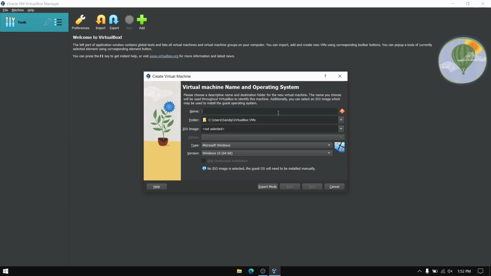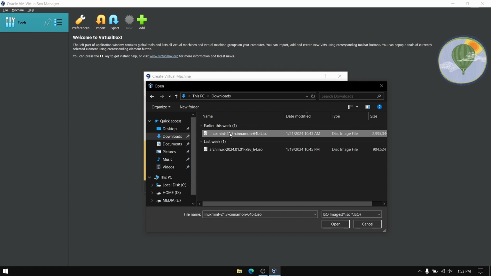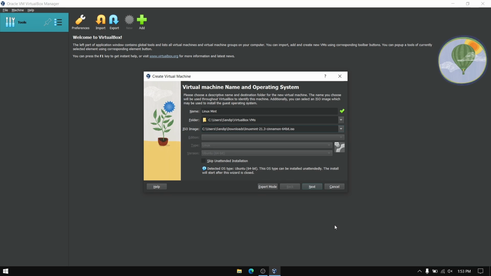Now give a virtual machine a name. I'm going to give it Linux Mint. After that, choose where you want to store your virtual machine, and after that, for ISO image, choose the ISO of Linux Mint which we just downloaded earlier, and make sure to check this skip unattended installation if available.